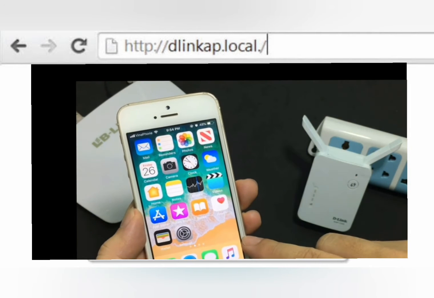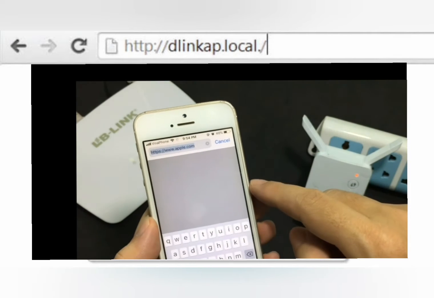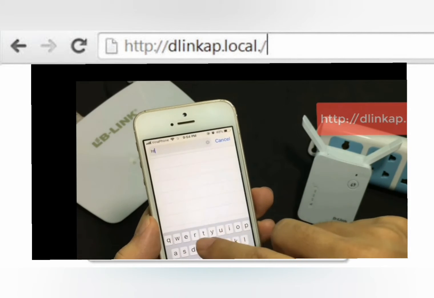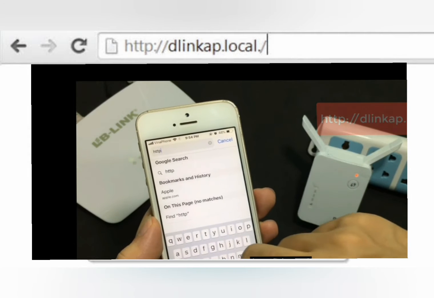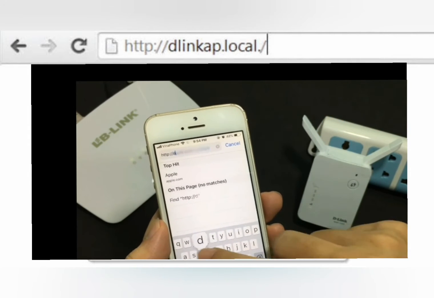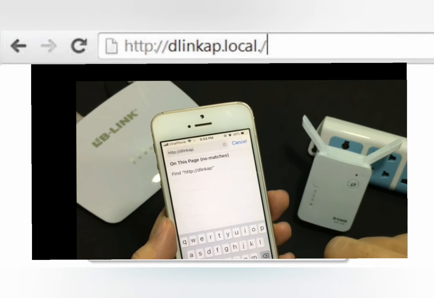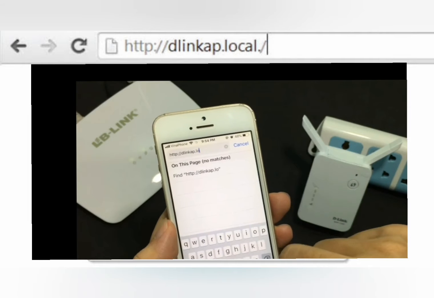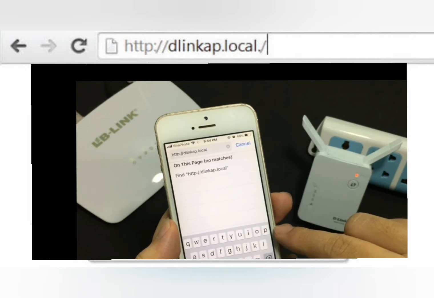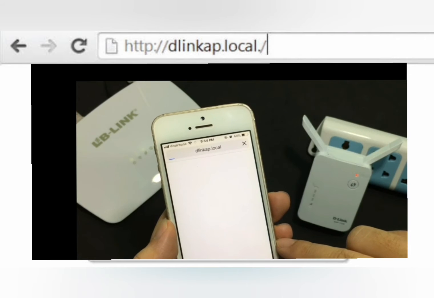So coming back to the question, in case you are setting up your D-Link extender and dlinkap.local isn't working, then there are 100% chances that either you have missed a step or you are doing something wrong. So in this video, I'll guide you step by step about setting up your D-Link Wi-Fi range extender.